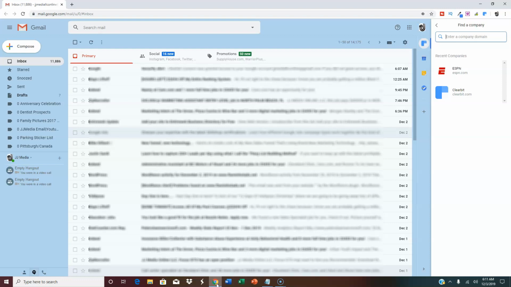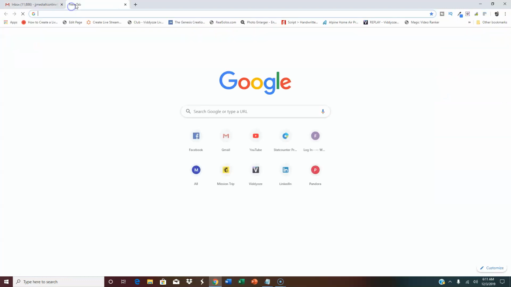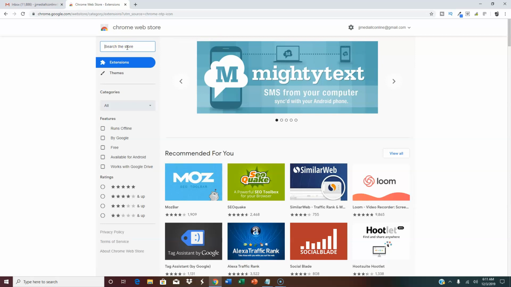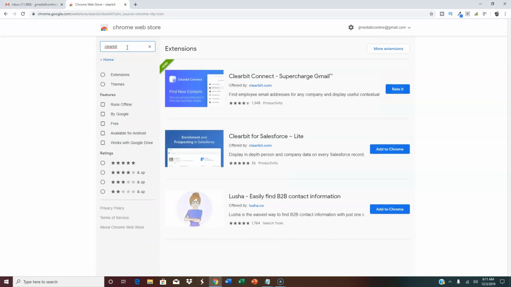So there is an extension that you can get for Chrome. You have to have Chrome browser, and so you can actually go to your apps, the web store, and put in Clearbit, and it says Clearbit Connect Supercharge Gmail. I've already got it connected, but it will show up in the extensions up here.